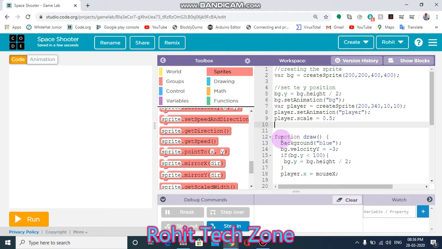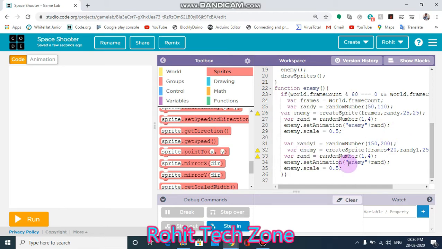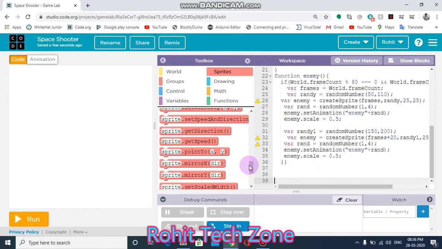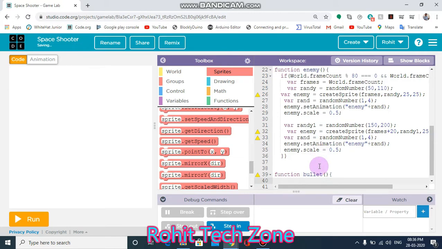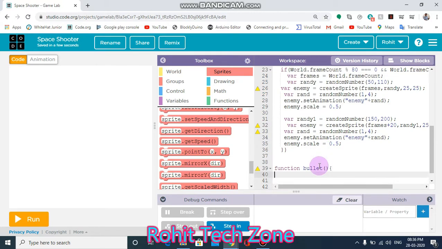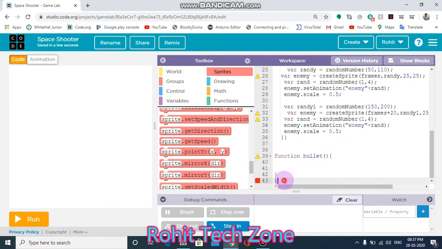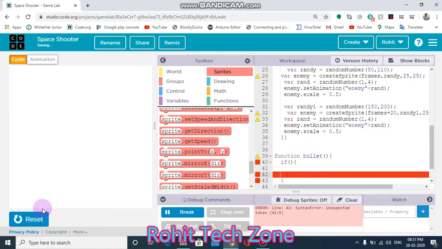Let's delete it. So now go down after function enemy. Let's create another function. Function bullet. Yeah. Now here in function bullet, we are gonna use a thing, if. So my condition is, if we click the space bar, it should actually shoot bullet. So if I click the space bar, it should shoot bullet from the position of the top of the player spaceship.